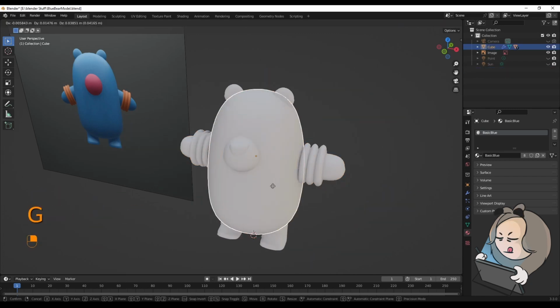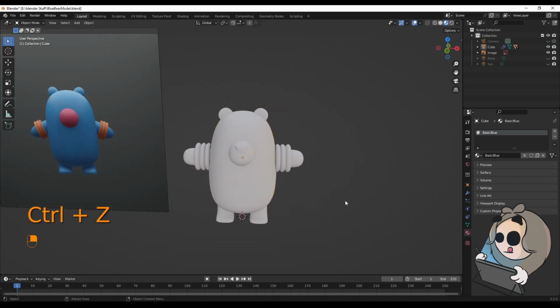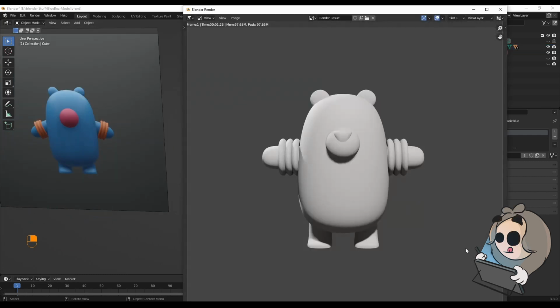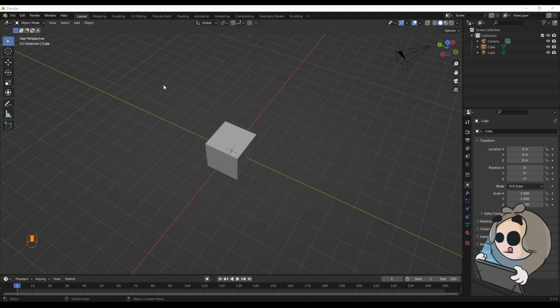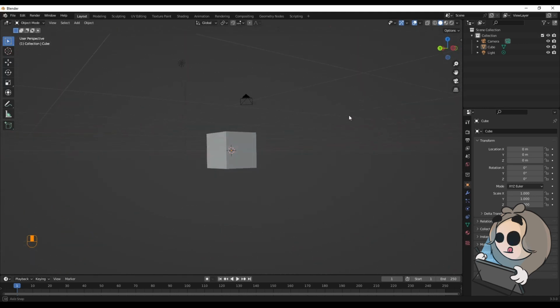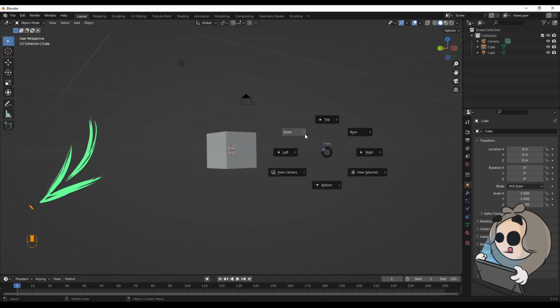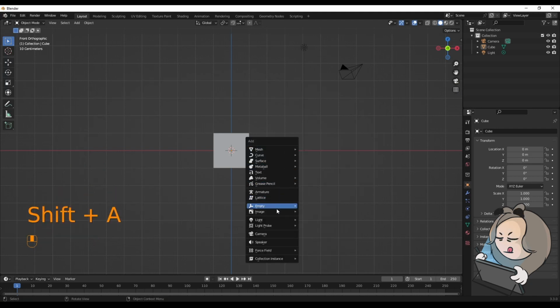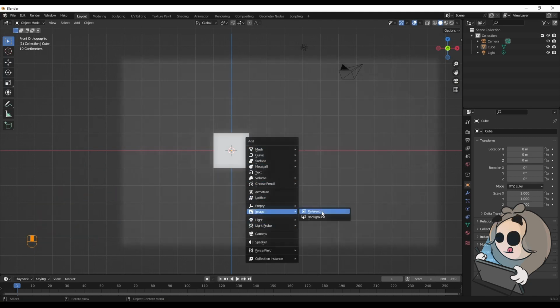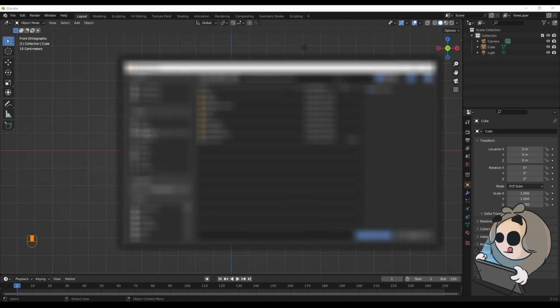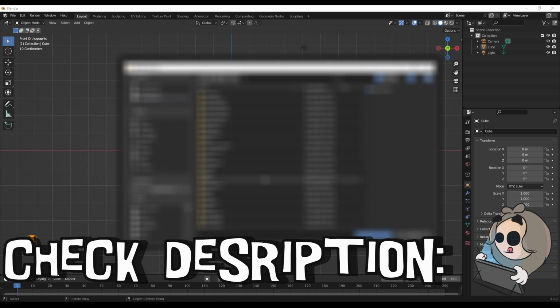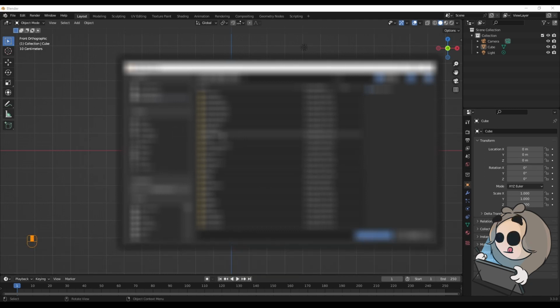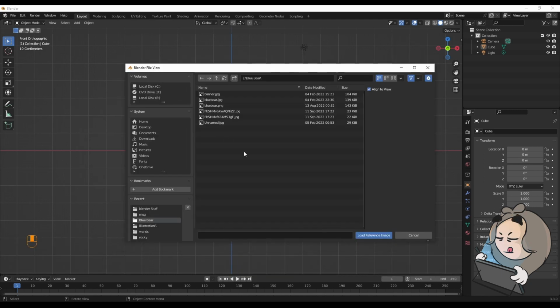First things first, we are going to import our reference image, but before that we need to position to have the front view, and you can see the shortcut for that, and then Shift A and go to image. From there you have to find your reference image. You can use my reference images in the description down below. There's a link, as I said before, and now I'm just gonna find where is that image.